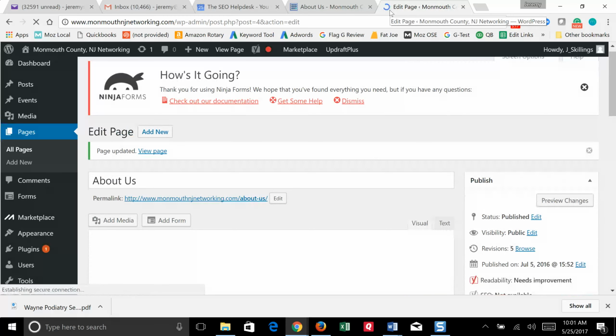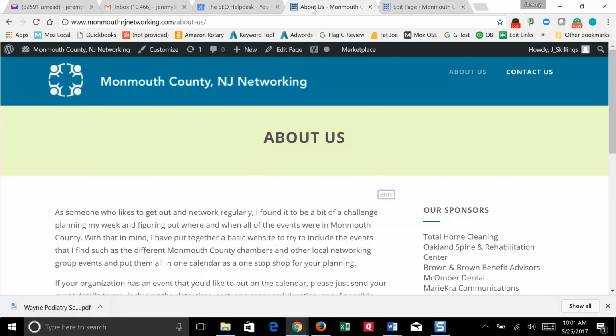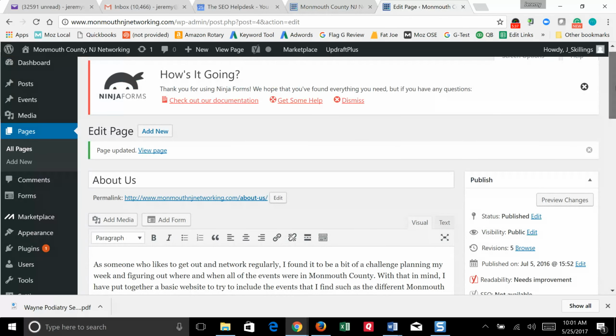Once you do that, you can actually go back to the page to make sure it took effect. Go to the actual page, the About Us page on the site, and refresh it. And you'll see that the title tag changed. You saw it said About Us before. Now it says what we put in there, networking calendar details. So that's how you change that. Once you've done that, you're good to go with the title tag.